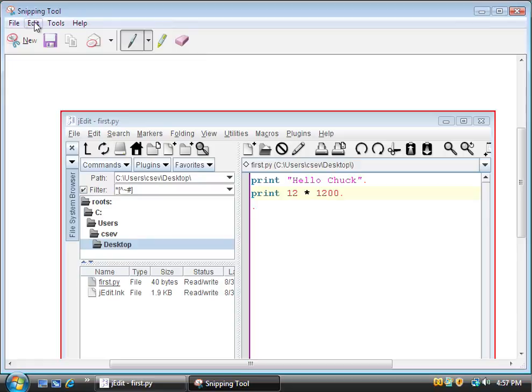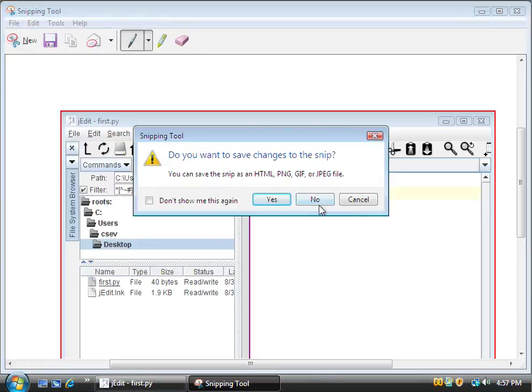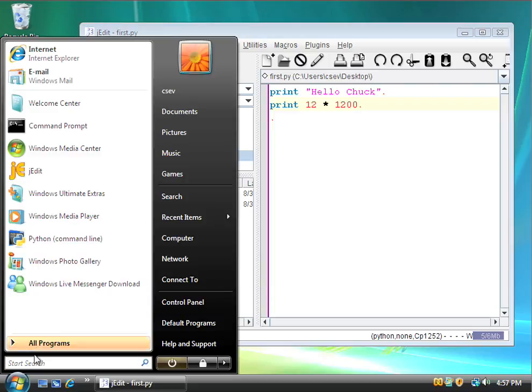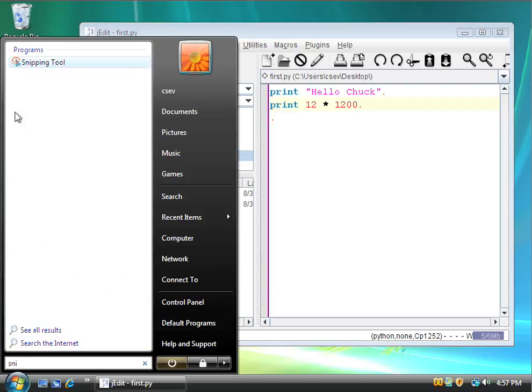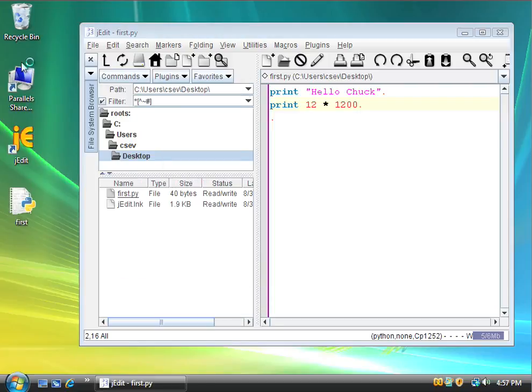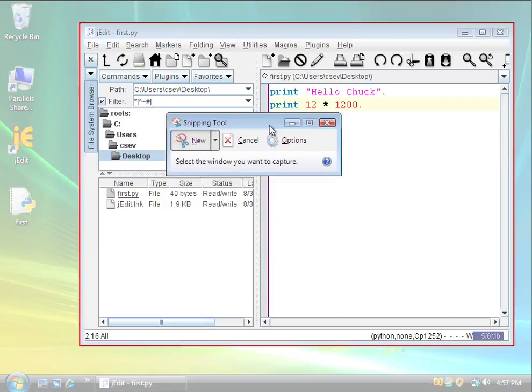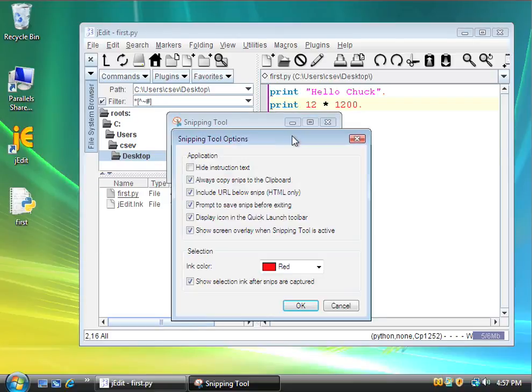Now I'm going to throw that away. Oh, wait a sec. I'm going to just say do this again. Where'd that show up? Switch desktop. Where's the speedy snipping tool? Did it? Well, I'll run it again. Snipping tool. Okay, so one thing you'll probably want to do before you go snipping is change the options.